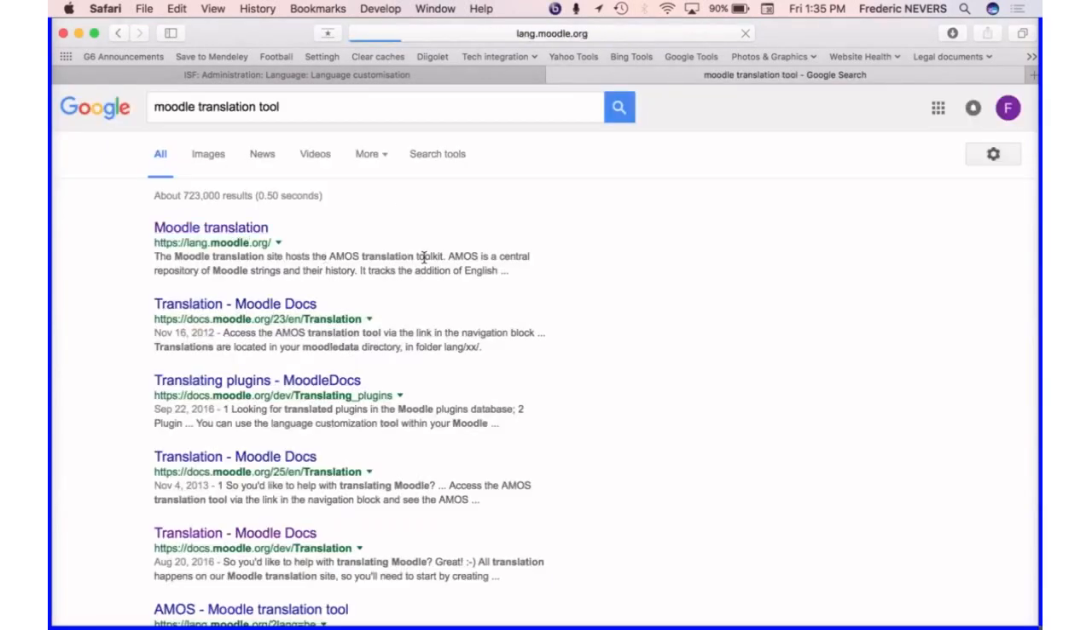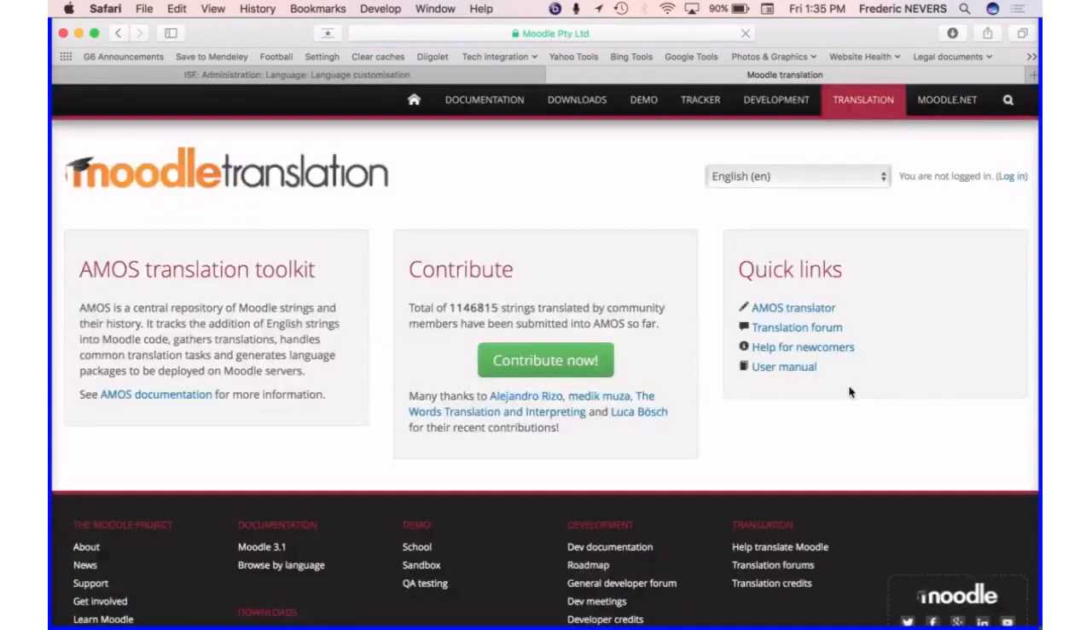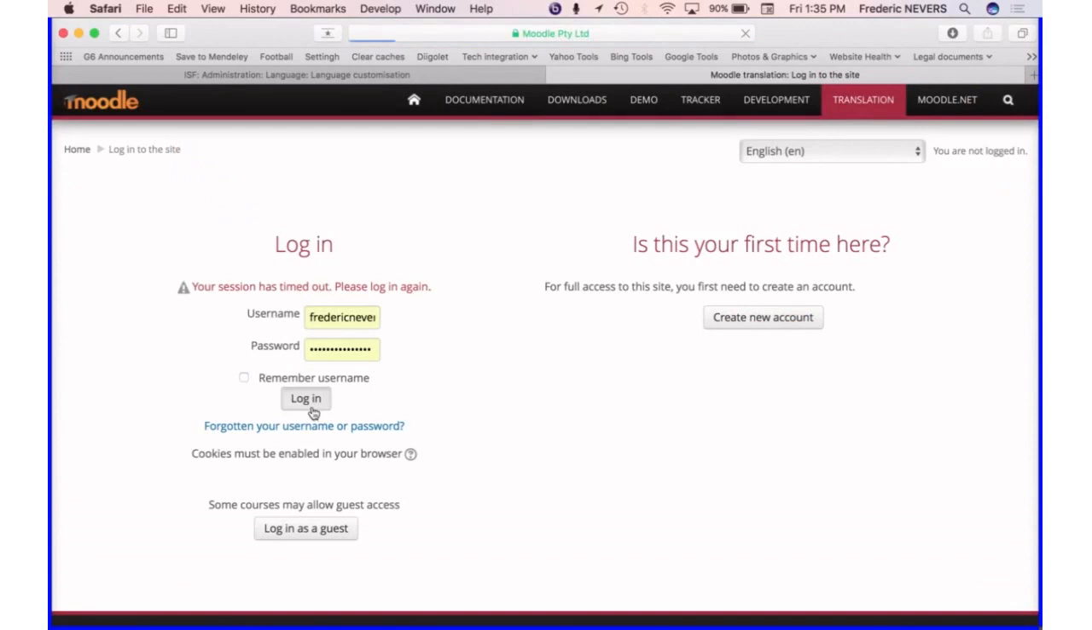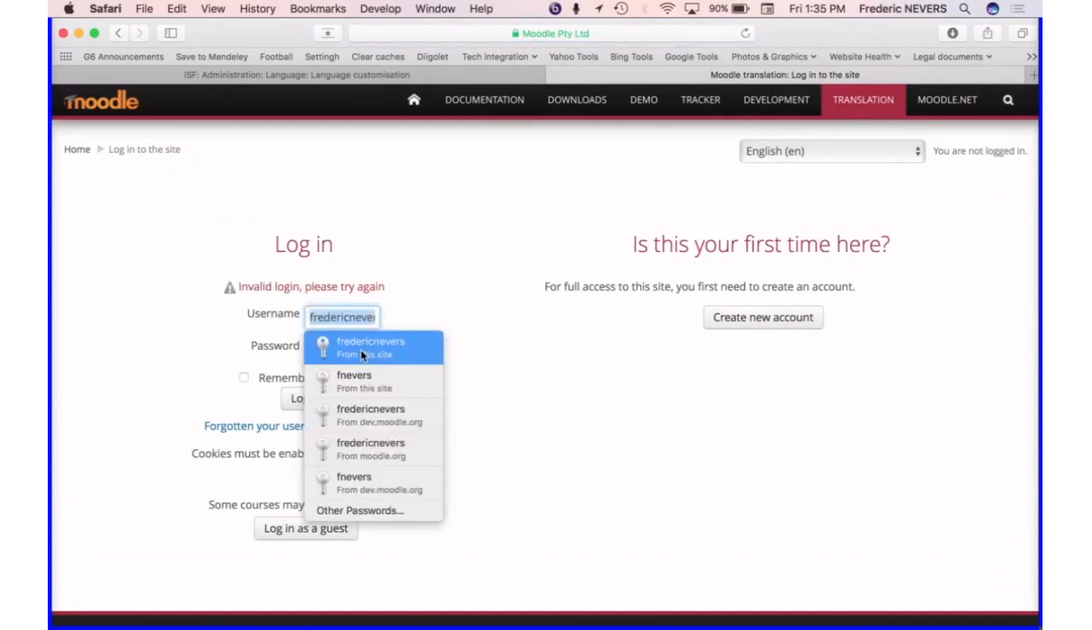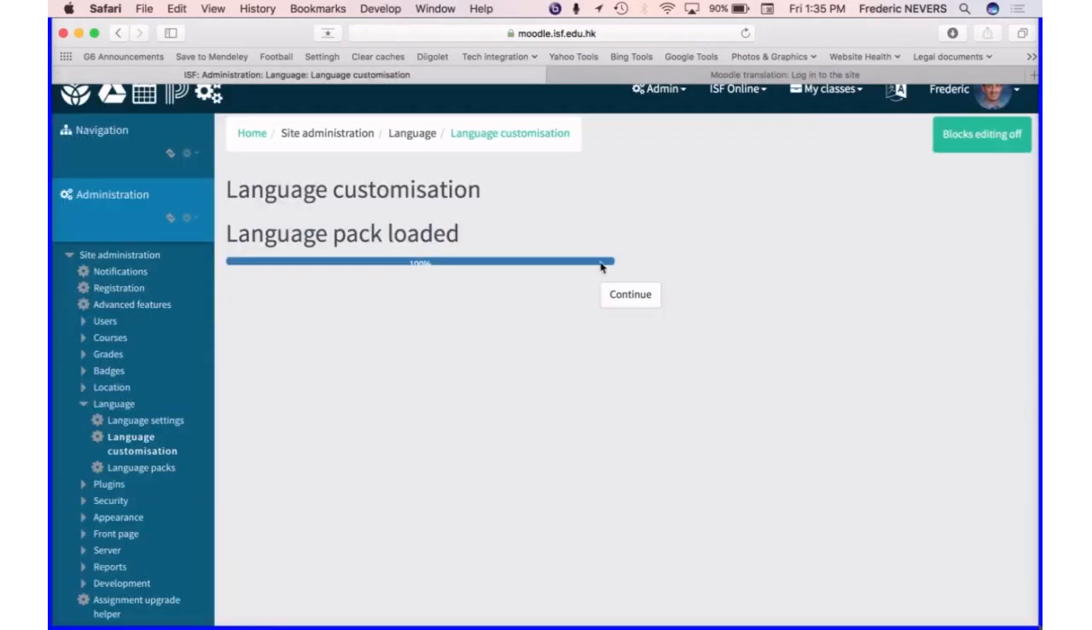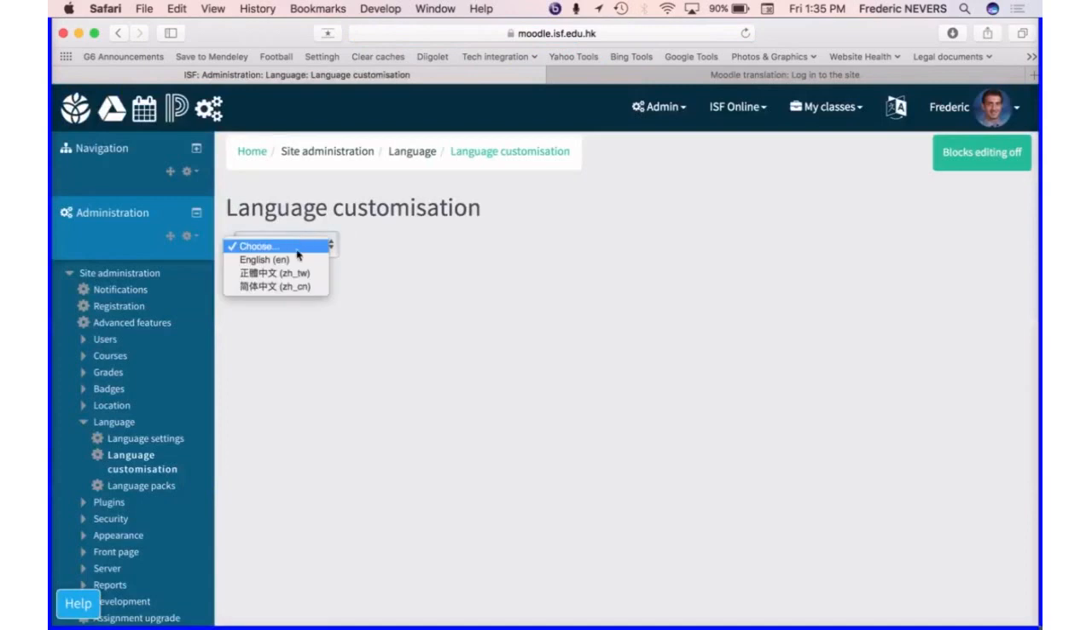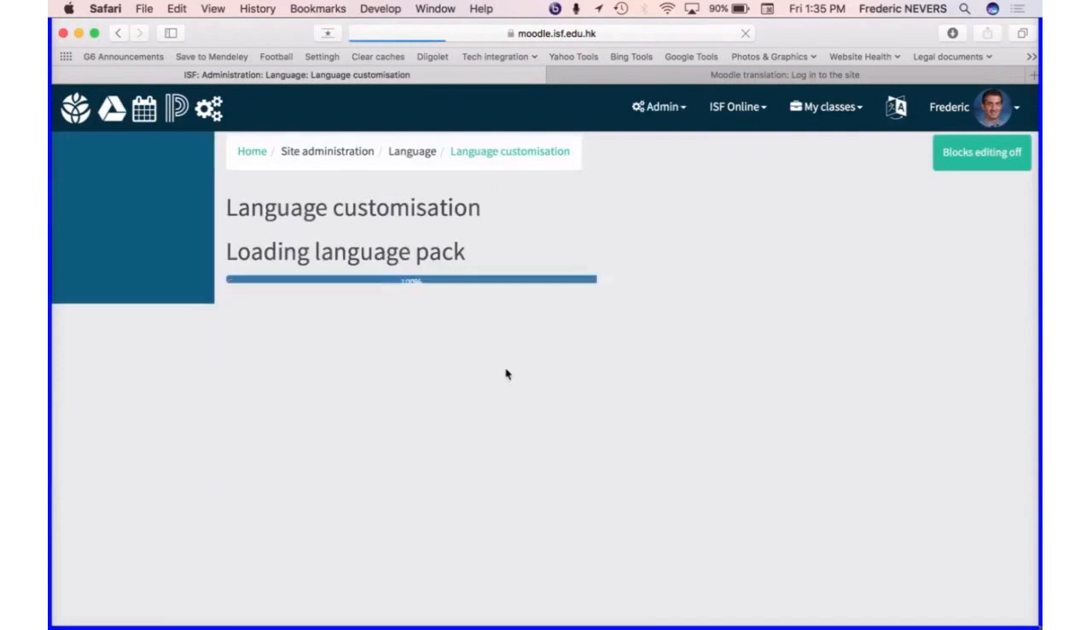It's lang.moodle.org, and that is something you need a different account for. So hopefully my login still works for this. Of course it doesn't. All right, never mind. What I really am interested in is this language pack here. If I can't get it to work within the next 30 seconds or so, I'm just going to move on to the next item. I don't want to waste your time, but it should work really.